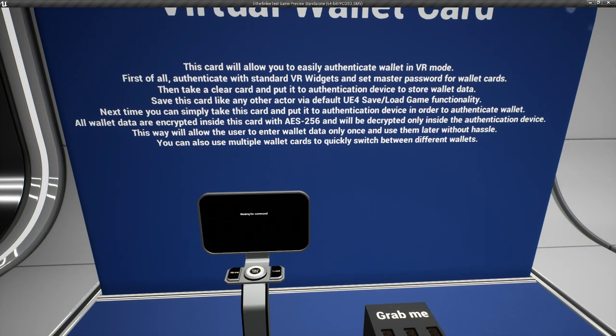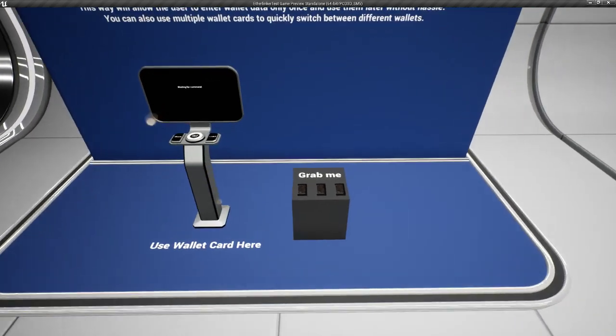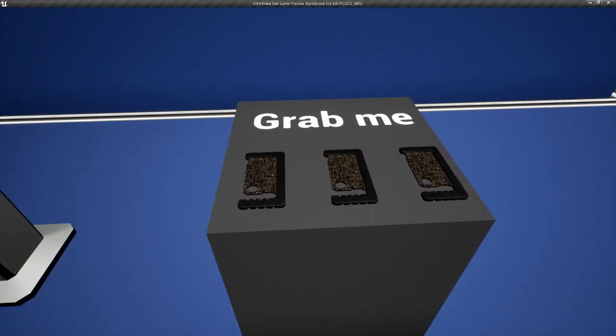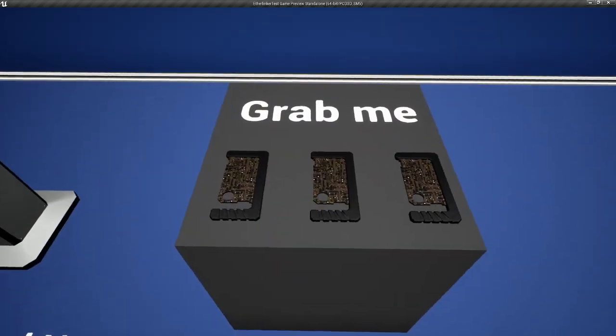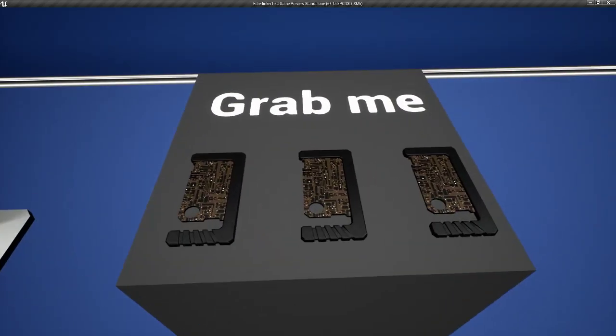So it's like you're in the game already and you load your character while you're in the game. All wallet data are encrypted inside this card, only inside the authentication device. This will allow the user to enter wallet data only once and use it later without hassle. You can also use multiple wallet cards to quickly switch between different wallets. Is that cool or what? Again, I think this is overkill for the kind of stuff that I want to do.